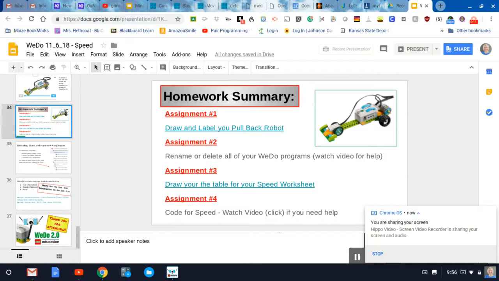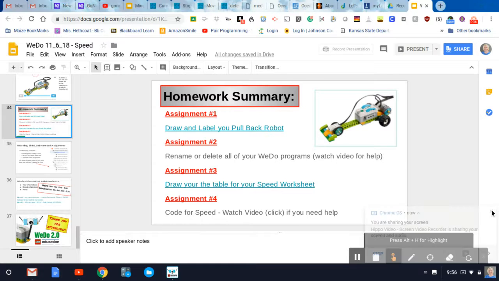So remember, before you start coding, here are the other assignments. You're going to draw and label your pullback robot, and on your assignment sheets or on the Google Slides, if you click here, you can see how to do that. I'm about to show you how to rename and delete some of your WeDo programs. And don't forget to go ahead and draw your table for your speed. And right here, I'm going to show you how to code for speed. This is the video. So let's go ahead and start looking to see how we need to do that.